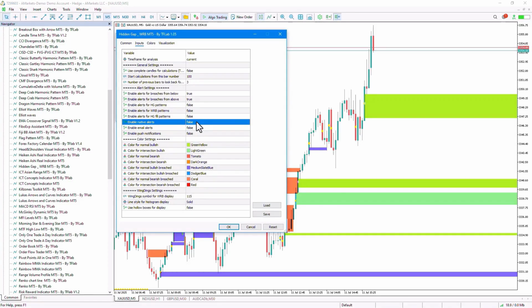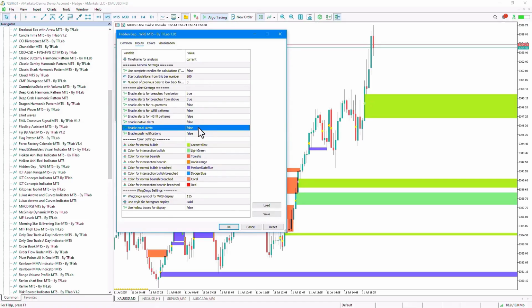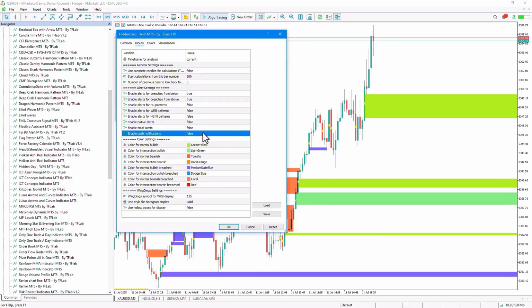In the following section, there is an input option that, when enabled, allows alerts to be displayed on our screen. In the next section, by enabling this option, alerts will be sent to your email. Just make sure that if you set this option to true, you have already completed the email settings in the Tools section under Options, and in the final section, by enabling this option, alerts will be sent as notifications to your mobile device.